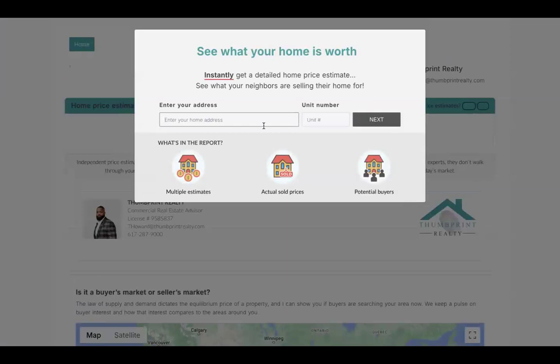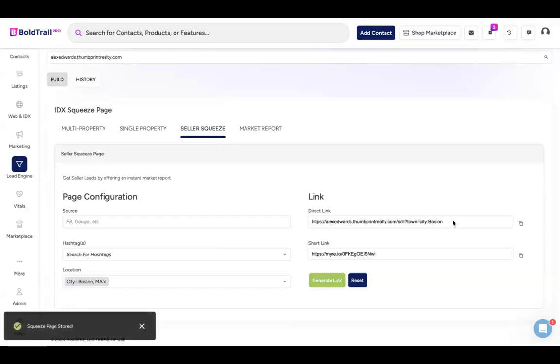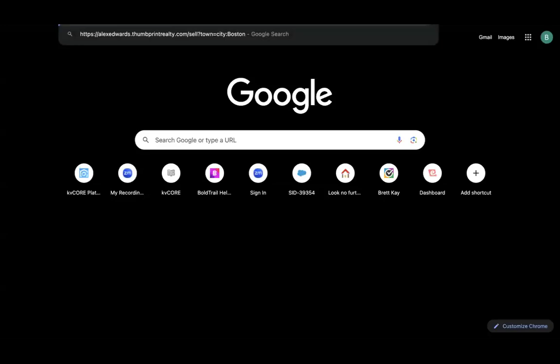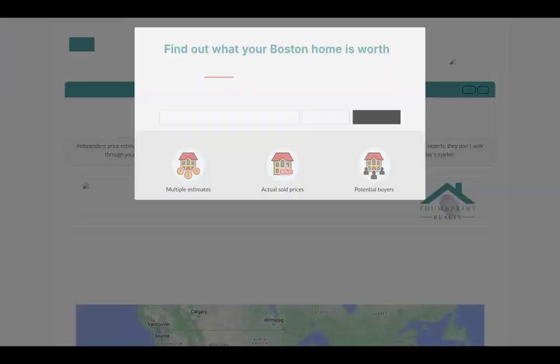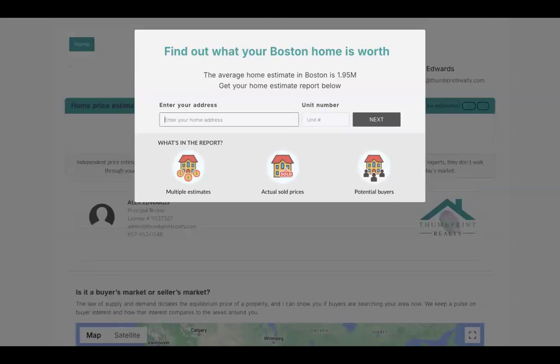I can use this functionality to drive leads through social media. I might say, well, in the area of Boston, again, I'll type for my location, validate, create link, copy link, check link for a post. Let's see. Find out what your Boston home is worth. The average home estimate in Boston is 1.95 mil. Get your home estimate report below.